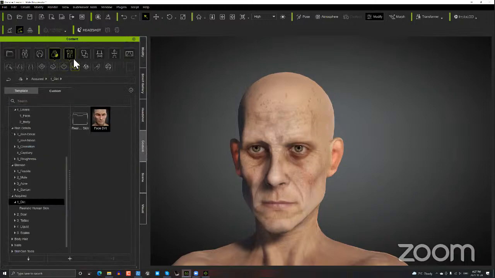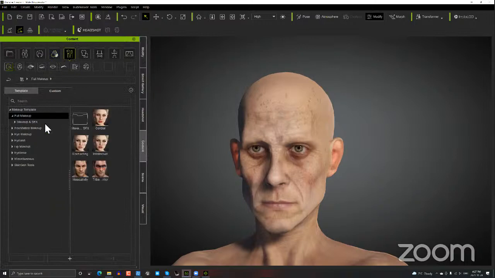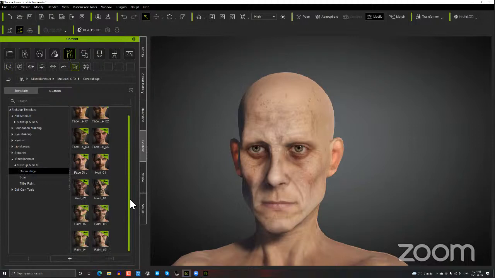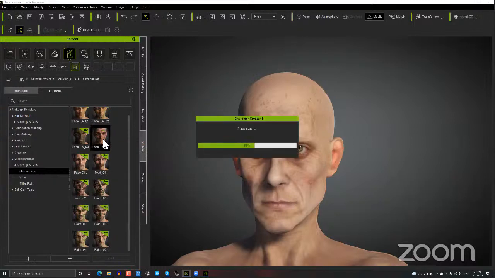If I go to content, I want to throw some more dirt on there. I can go to the makeup section here, and there's miscellaneous, I believe, under this makeup and SFX, which comes complimentary with the premium plugin again. There's some mud stuff, paint stuff, whatever. Let's throw this one on here. We're going to make him look real rough.